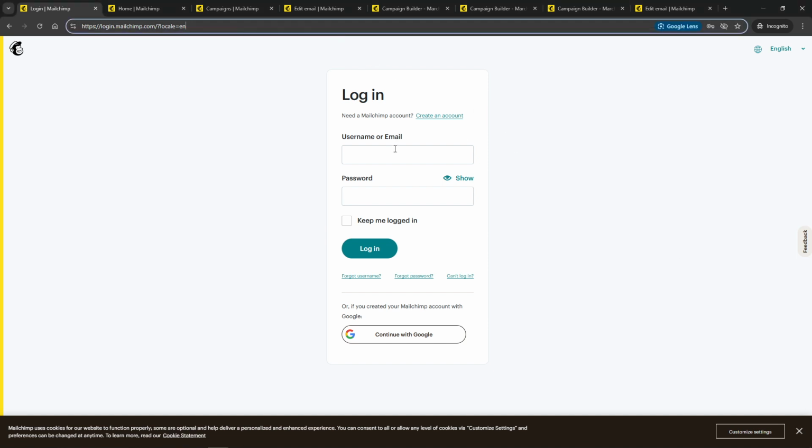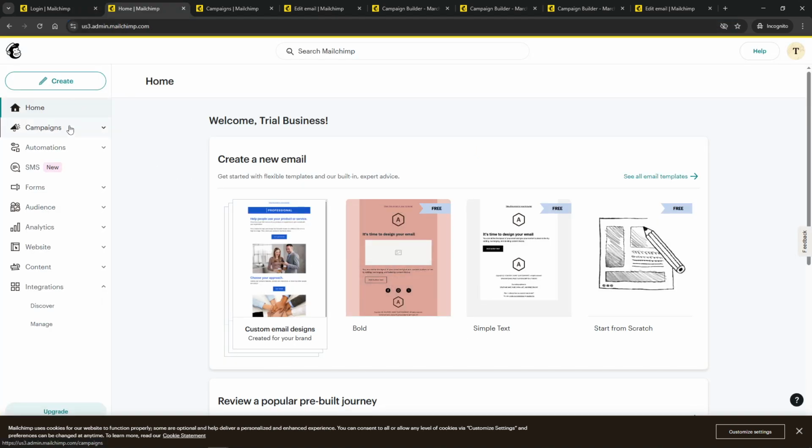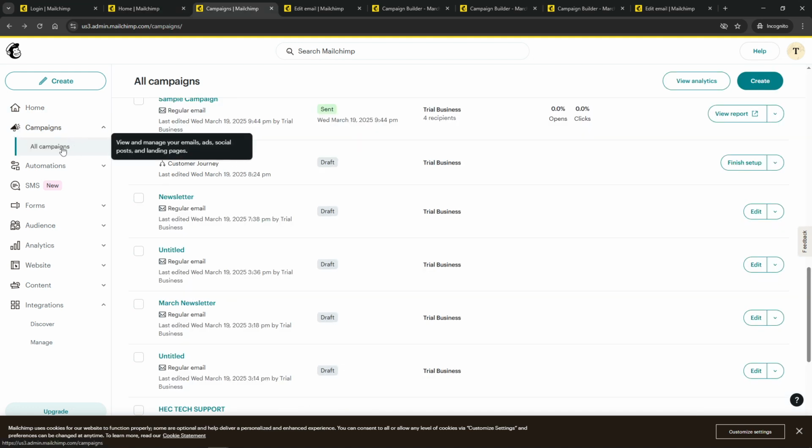This is where it all begins. Once you're in, you'll find yourself on the dashboard. From here, you'll want to click on Campaigns. This is your hub for managing all the content you plan to send, whether they be individual emails, sequences, or newsletters. Next, it's time to choose the campaign you want to work on.